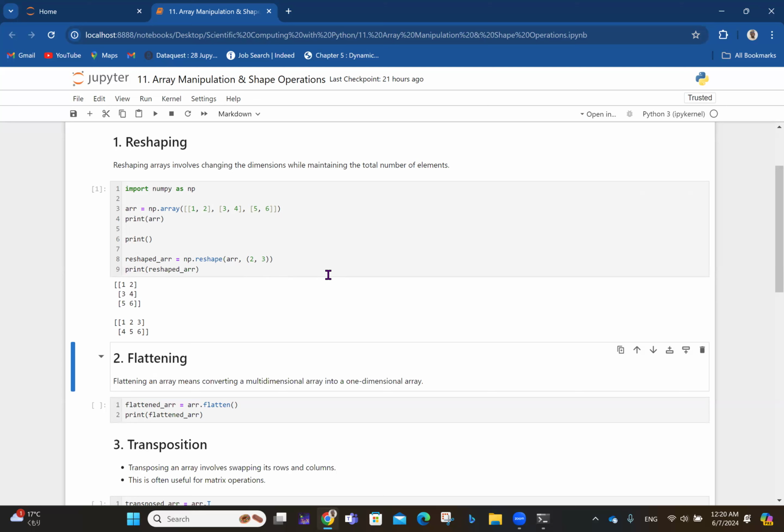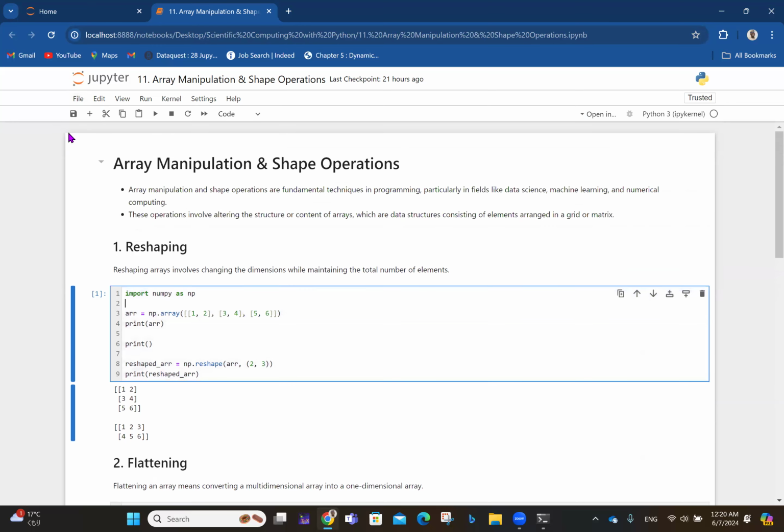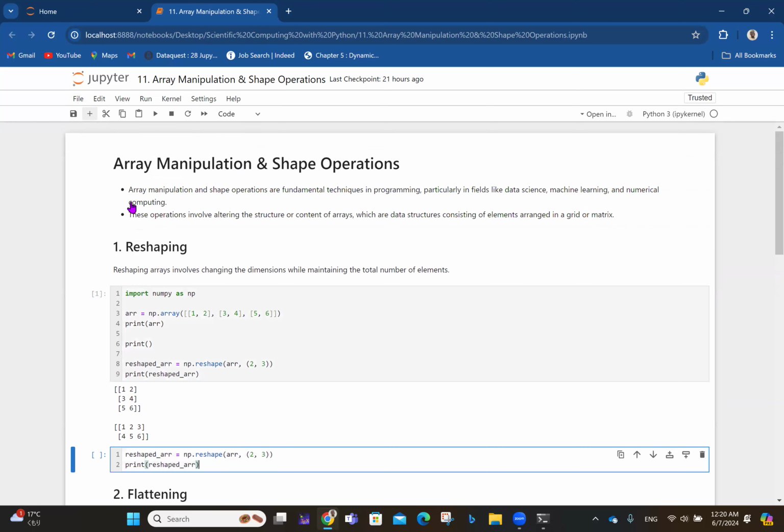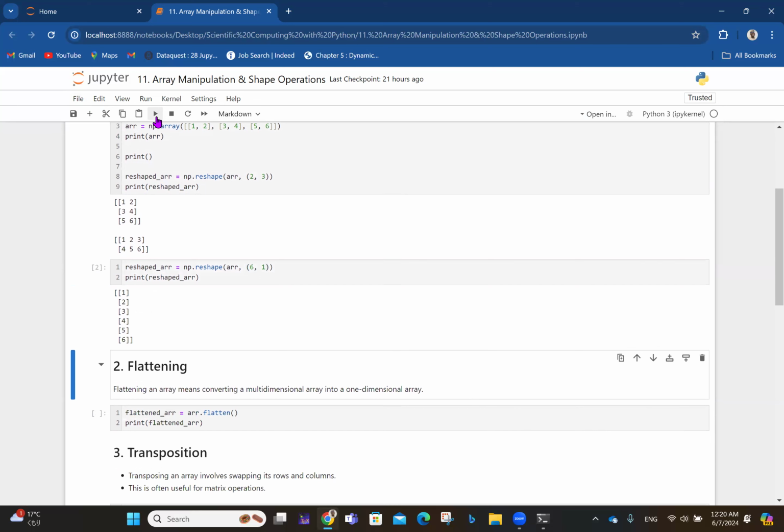Okay, I want to try something out. Let me see if this works. What if we try to get a 6 by 1 matrix? I want to be sure if that works. Let's see. 6 by 1, because 6 times 1 is also 6, except if it works for only NumPy. Yeah, that works exactly.